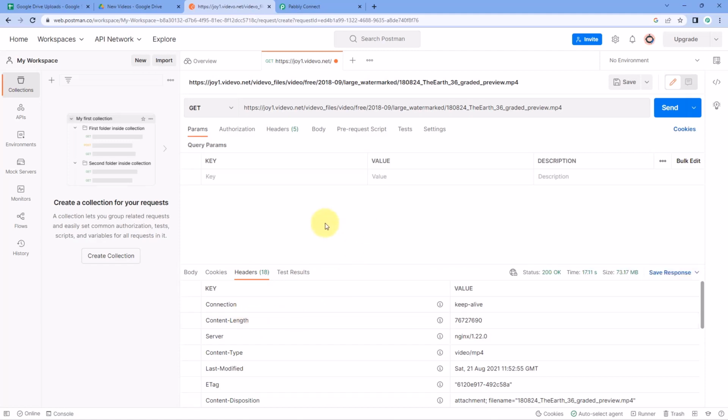So guys, if you are uploading a file which is greater than 50 MB in size, then you need content length. If your file is less than 50 MB in size, then there is no requirement for content length. But if your file size is more than 50 MB, you have to make sure that it will have a header of content length.